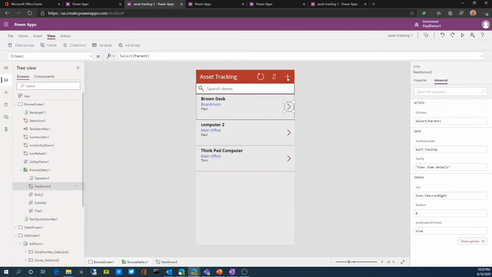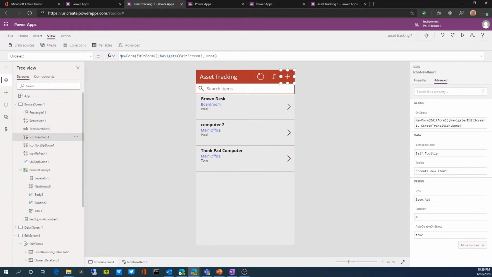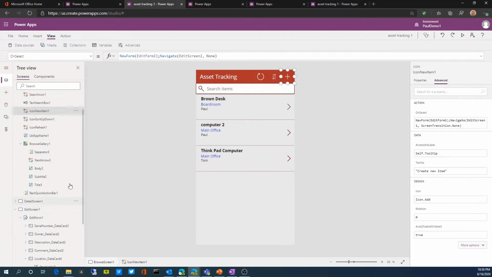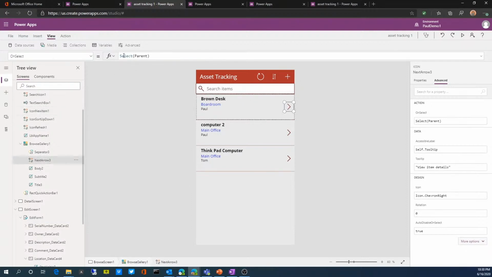If I click on the plus button, you'll notice that what it does is it says on select, go to edit form, and then the navigate says go to edit screen. The edit screen is called edit screen. So it actually navigates to that screen when I click on the plus button. Just like when I select this, it's going to parent item, which is actually navigating to the detail screen.